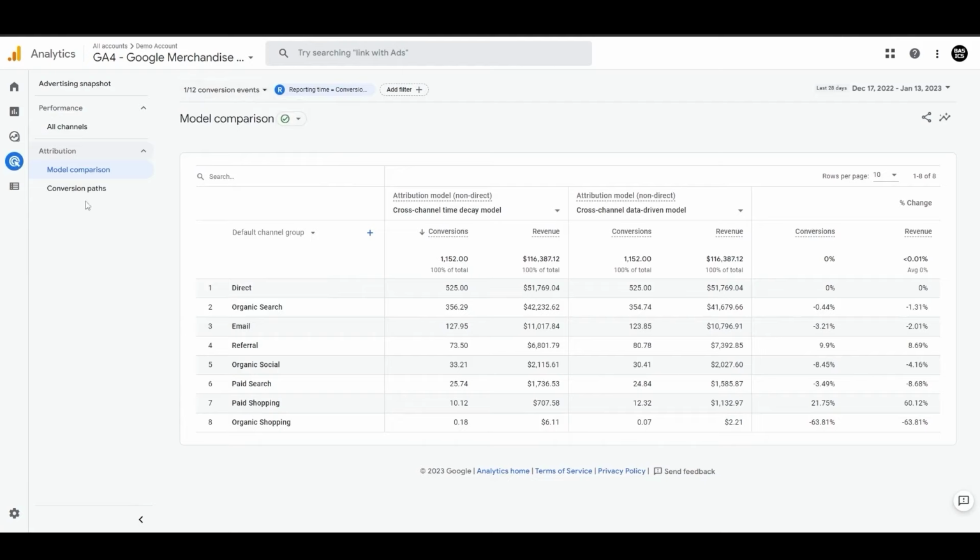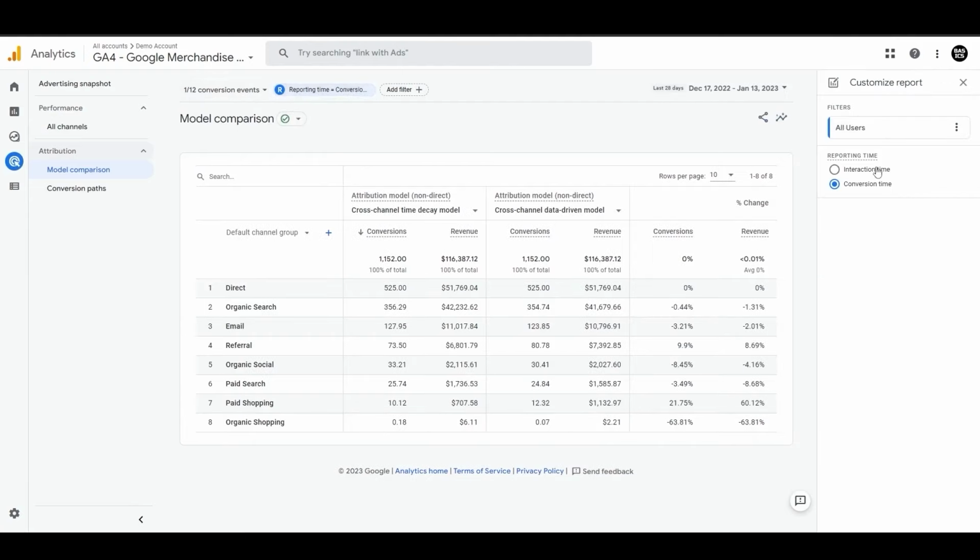You also have an option to change the reporting time from here at the top, where you can apply the filter to show the data as per interaction time or conversion time. The difference here is like conversion time refers to all the actions leading to a conversion that happened within the specific date range, whereas interaction time refers to all the events that took place within the chosen date range. When the date range selected is close to the current date, the conversion counts may vary between different models. By default, it's conversion time, and I would recommend to keep it like that.